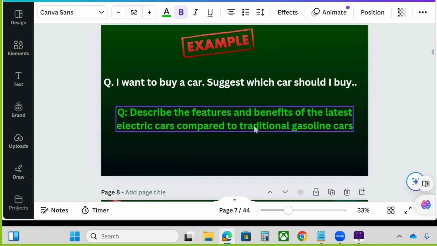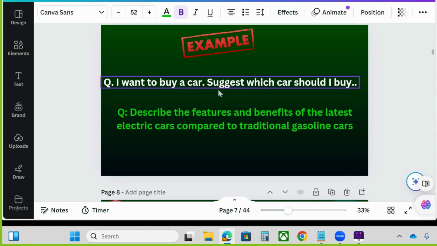Example number two, suppose you want to buy a car. You are a little confused about which car you should buy. Should you buy an electric car, a gasoline car, a luxury car, or a normal mileage car, based on your requirement. So suppose you are asking ChatGPT, I want to buy a car, suggest which car I should buy.